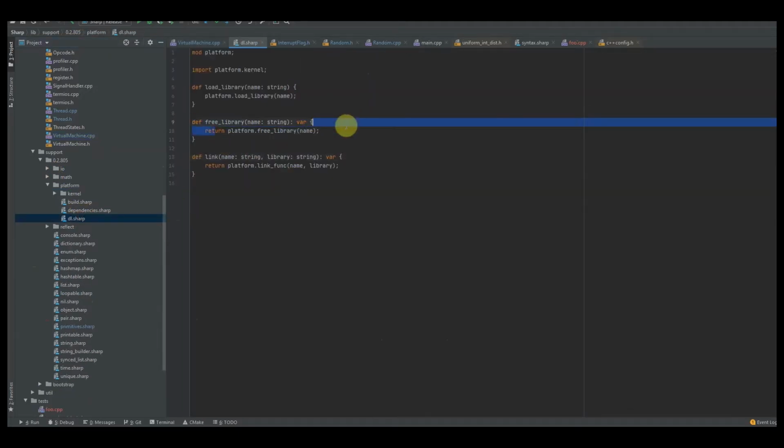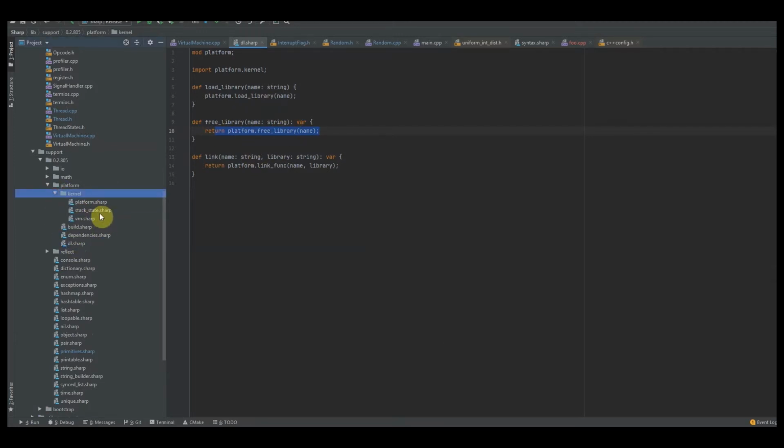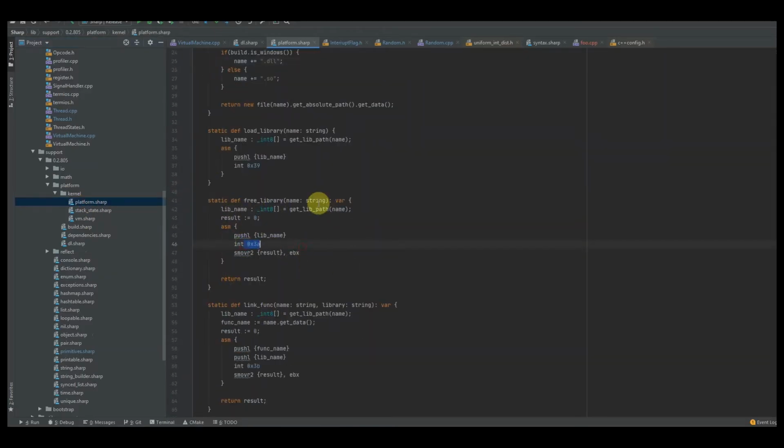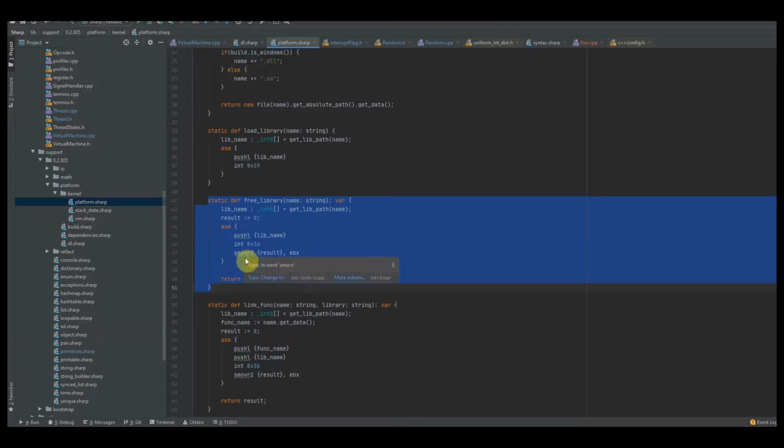That's going to be this free library function, which then calls the platform free library, which is also in the platform directory, kernel, and then that calls the respective system interrupt. Of course, we're going to pass in the full name of the actual library. The cool thing is that we're actually storing the full path of the library. So at any point, as long as we're passing the file, for instance, let's say we're referencing this DLL from the current directory, but later on we're referencing it in a different way.